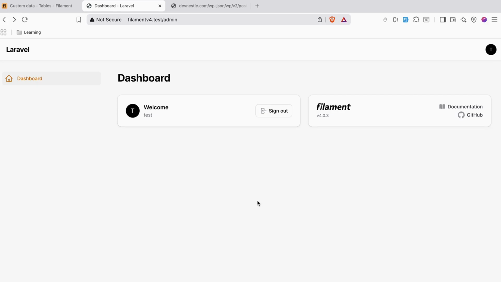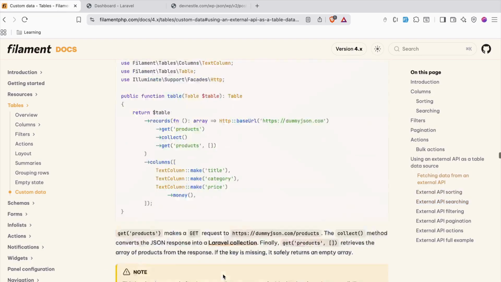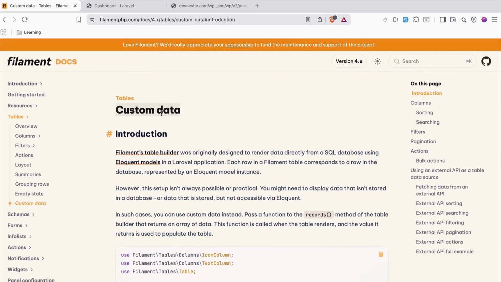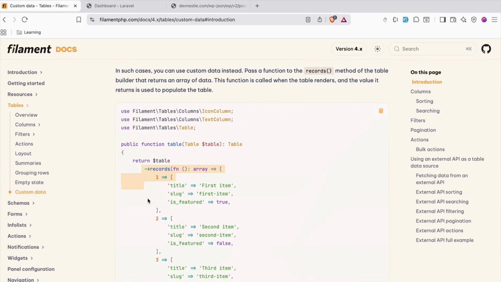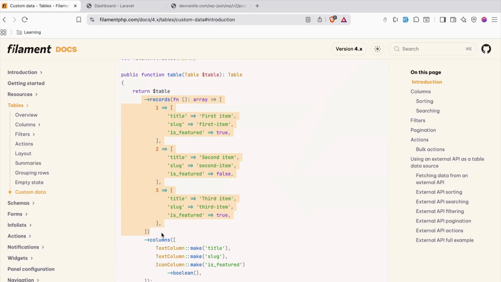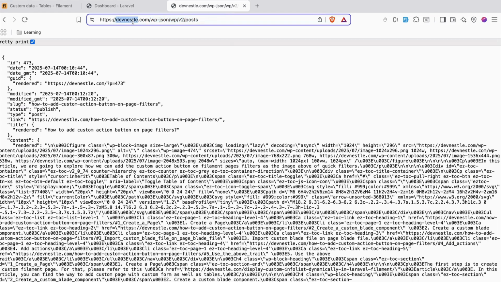In today's video I am going to show you how to use Filament v4 custom data in a Filament table. We will start with the dummy data that is shown in the documentation, and then I will show you how we can connect our table to a live WordPress API to fetch and display the real posts. For that I am using my blog site API. So in this video we are going to show this blog data in our Filament page, right?